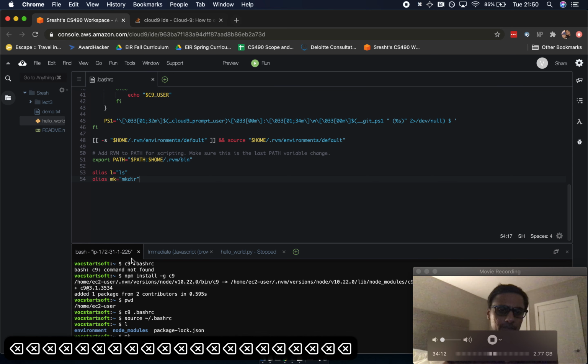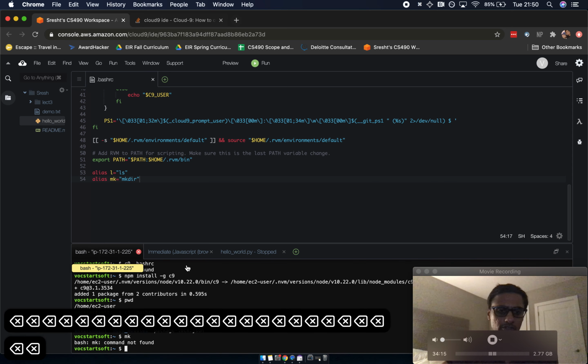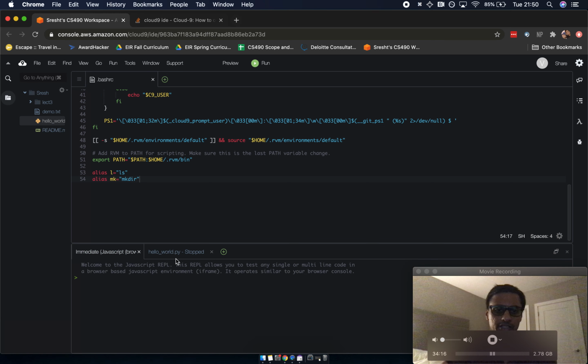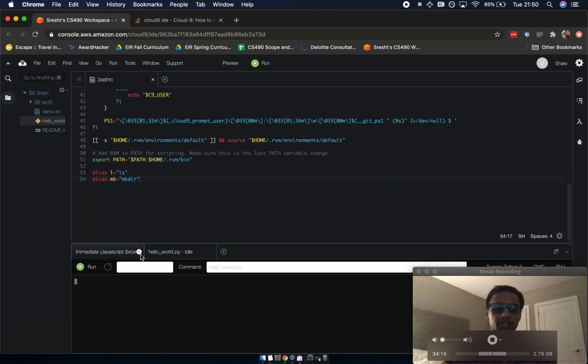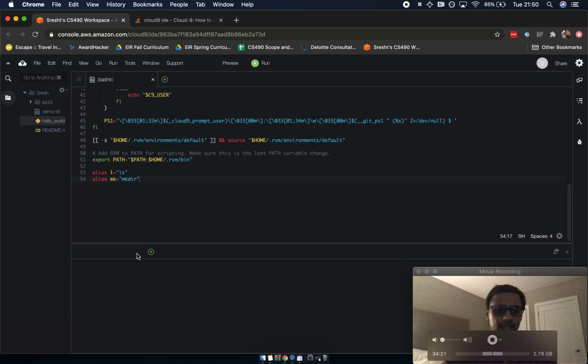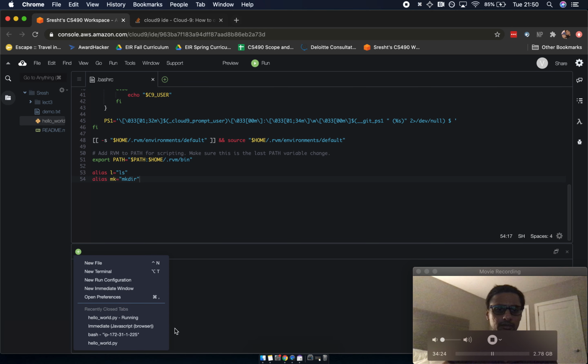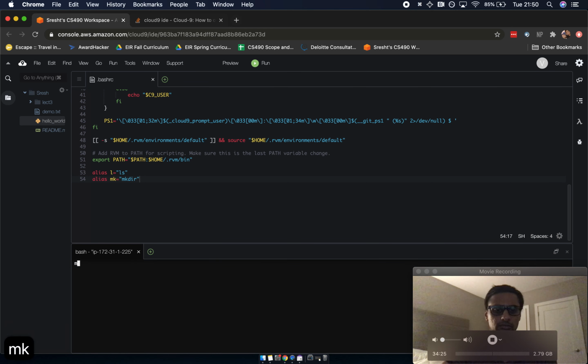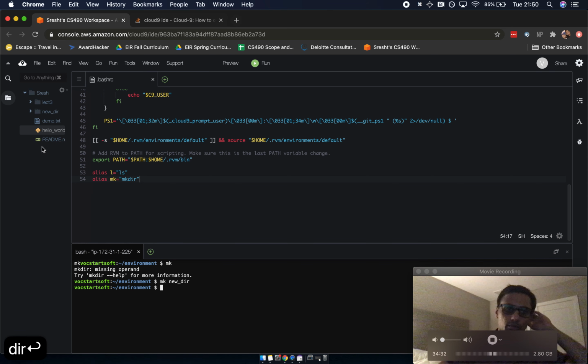But the other option to do, if you forgot what to run, is just close the bash shell completely. And then let's open up a new one. And now mk should do something. So mk newdir. And that should work. We've made a new directory called newdir.